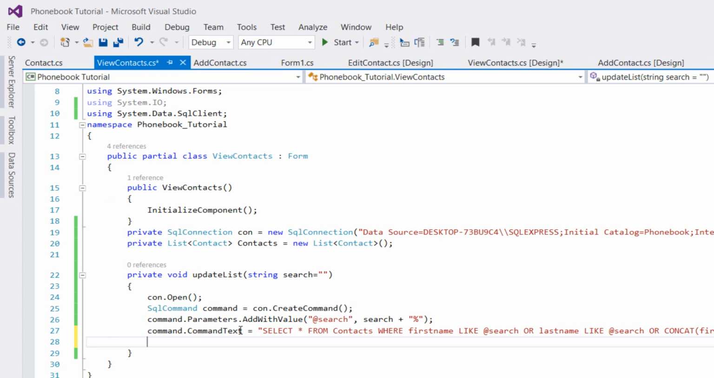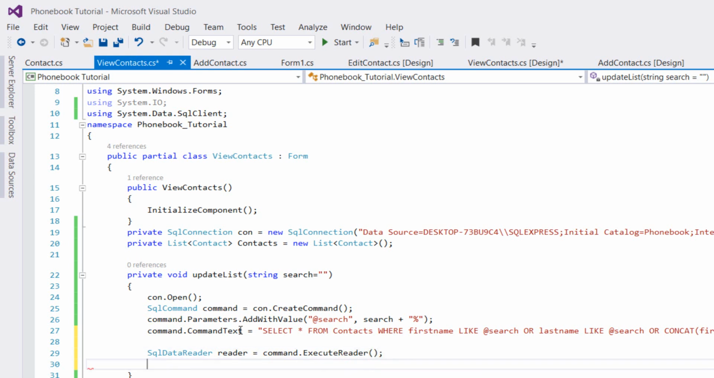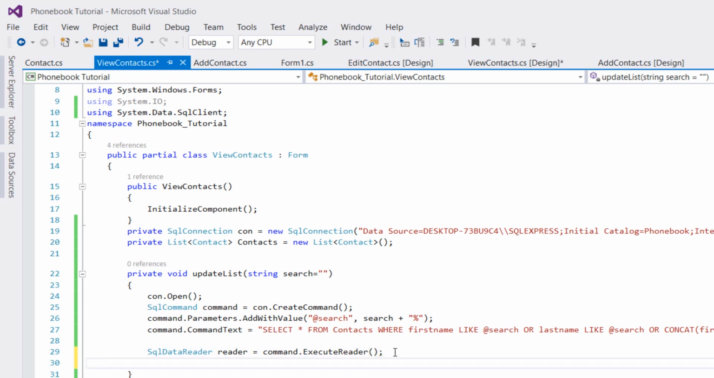Okay, so now we want to execute this command. So we're gonna call a function that is called ExecuteReader, but basically this returns an object of a class named SqlDataReader. So we're gonna create a new object of SqlDataReader. I'm gonna name it reader is equal to command.ExecuteReader, right? Okay, so now we're gonna clear our contacts list. So contacts.Clear, and we're gonna clear our list box as well. So listBox1.Items.Clear.